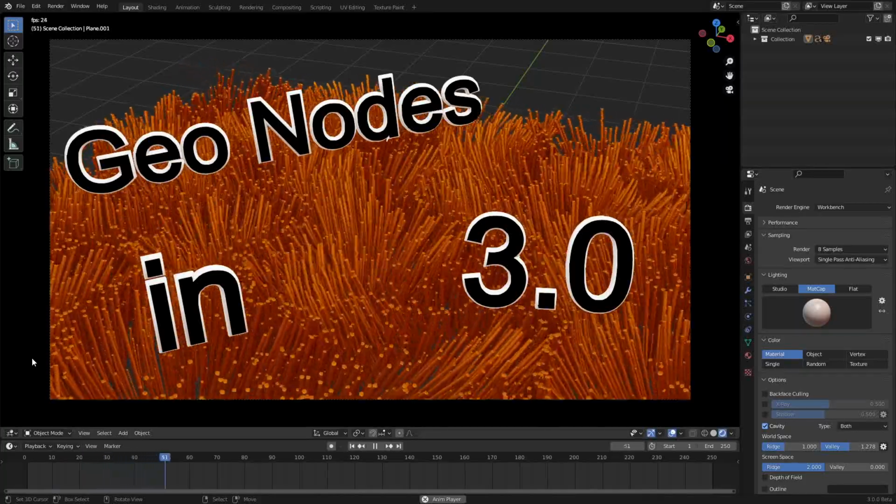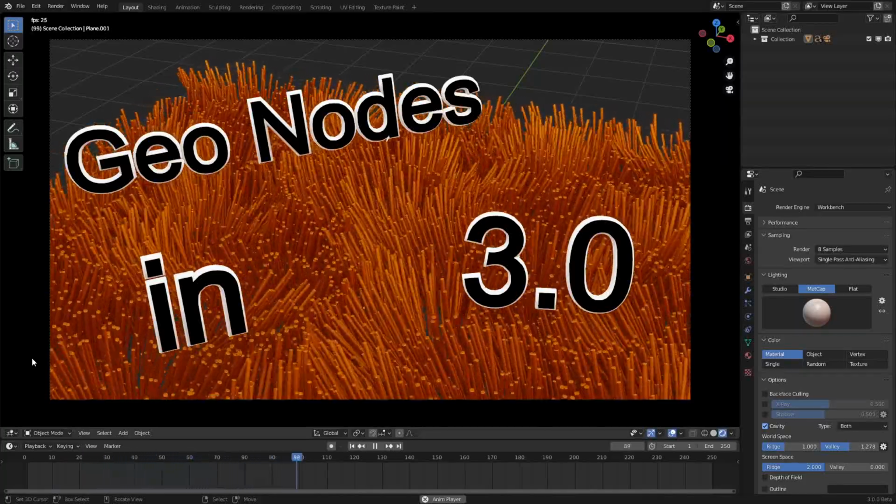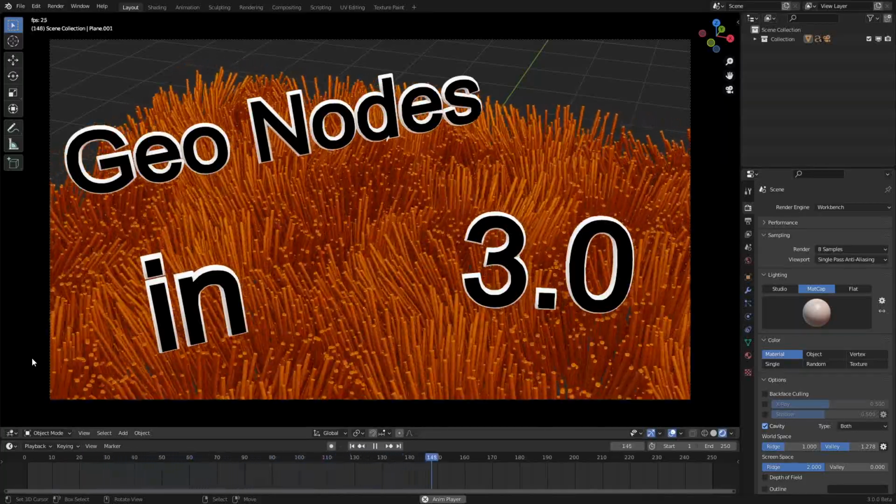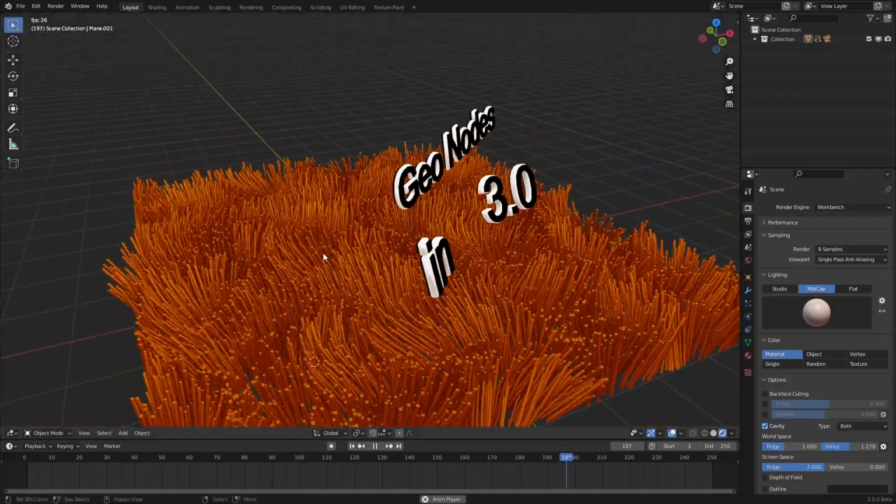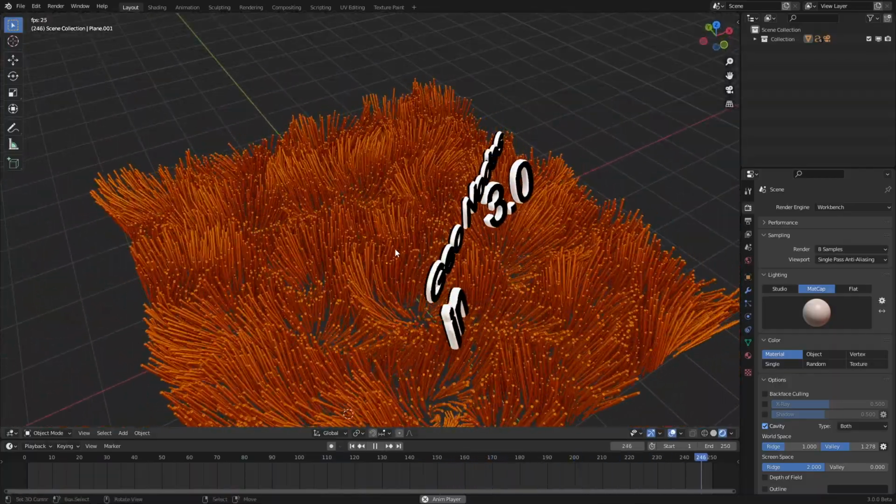Hello everyone, and welcome to a short episode of Geometry Nodes in 3.0. Today, we will be making this wavy grass effect.